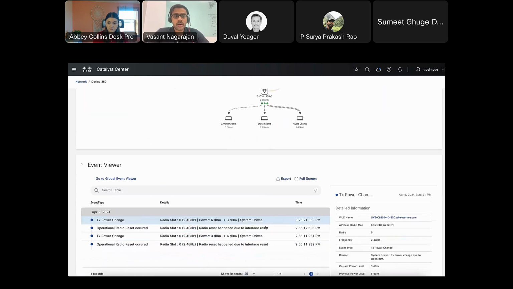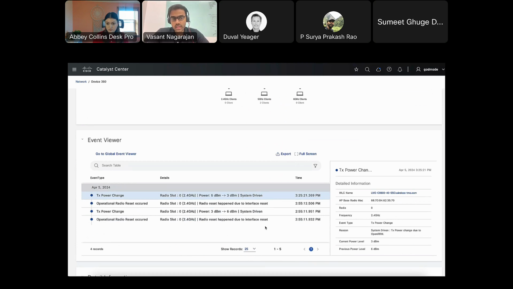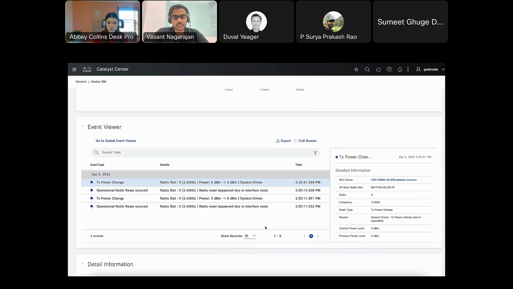Apart from that, we also give you an event viewer for the access point, right? So you can see that a radio reset occurred. So tomorrow, if a client comes and tells you, I saw a disconnect happen at this time, you can clearly come back and see that a radio reset occurred. And why did it happen? We'll show you the reason and detailed information on the right side.